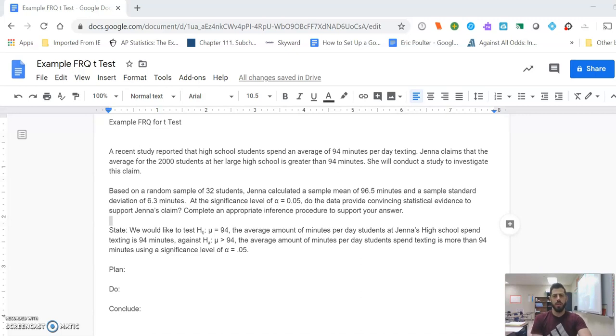This is the part where almost half of my classes lose points. And this is a big deal. You have to say why you know which test you're going to use. So the conditions for a t-test are three things.